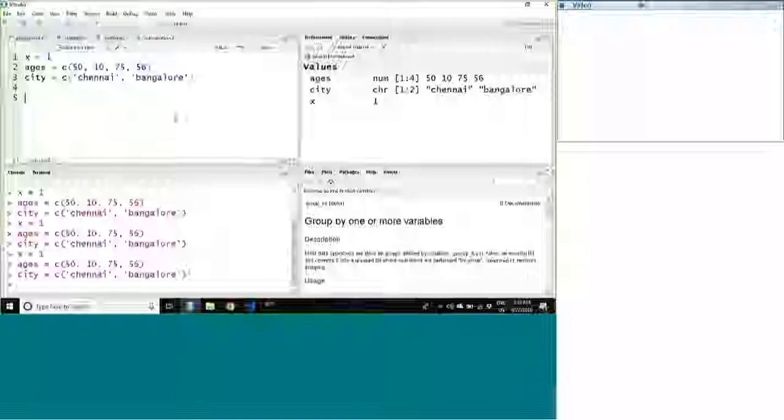And if you want to create any comment, you can just use hash and say this is a comment. So these are some basic data types and how you get familiar with RStudio. Let's understand how we use a for loop in R. So let's say I want to print the cities one by one, and let's say we have a few more cities.